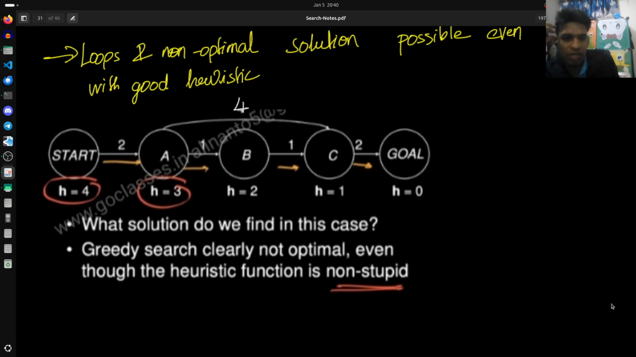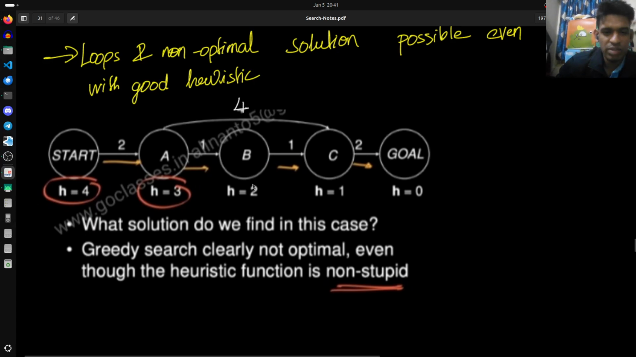What will happen in this particular situation? Can you think of which path will be returned first? Start, A, and then the heuristic is 3. It'll go start, A, B, C, goal. How did you come up with ABC? Because it's the optimum path. No, I'm not saying the optimal path. I'm just taking the heuristic path. From A, it can go to C.